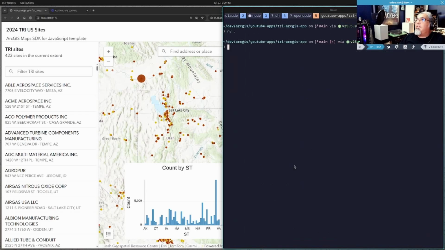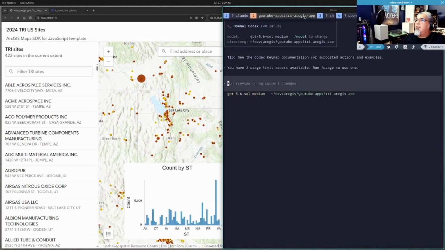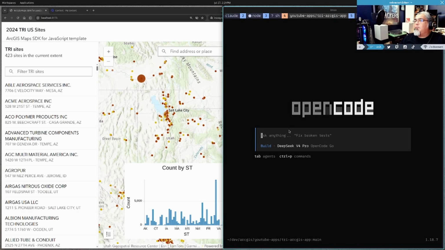So now, see, I've got Claude in here. I've got Codex, but I did get OpenCode. OpenCode's got a deal where you get the first month for $5, for OpenCode Go, which is their cheaper one. There's OpenCode Zen, which is where you buy credits and usage and stuff like that. But I'm going to try OpenCode Go.